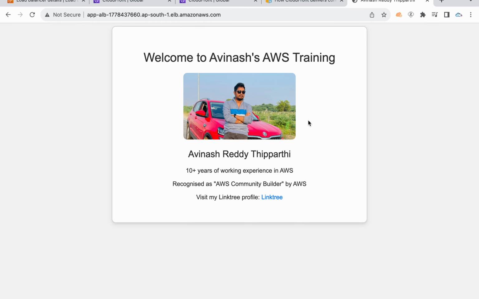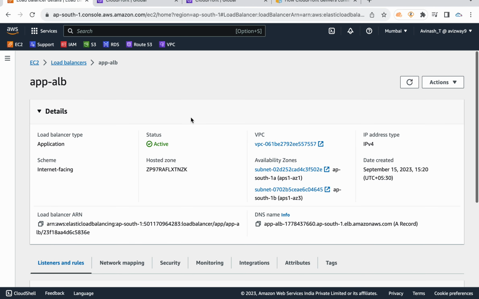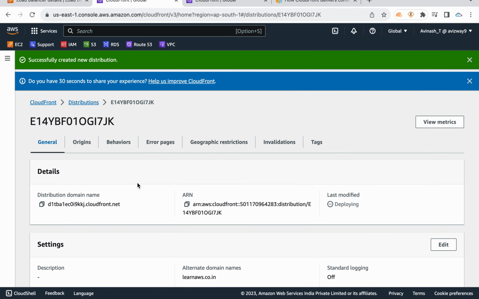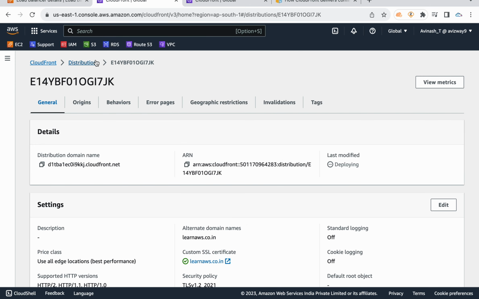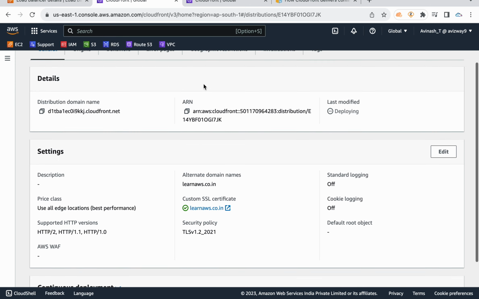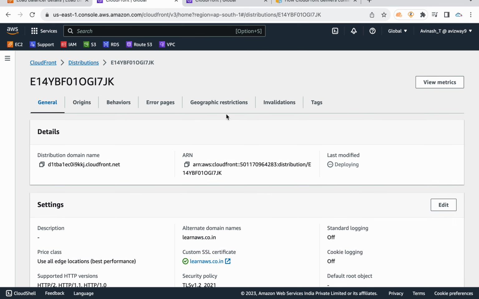You see, it is taking too long to load this image and all. Now this load balancer I have added on top of this CloudFront distribution, right? So let's observe. Meanwhile, the status is deploying. Meanwhile, I'll go and map my domain name to this CloudFront distribution.